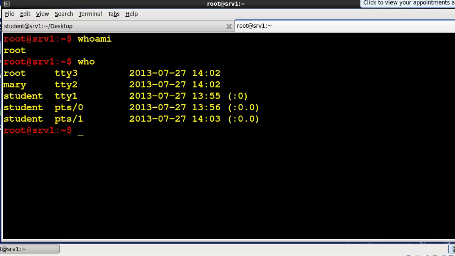If I just type who, I see that there are other users logged on to the system. So we see that student, and we can tell that student's in the GUI because of that right there, and that's the initial one that logged in here. On the other TTY, the TTY2, terminal 2, one of those teletype terminals, we have Mary, and then root is logged in on another terminal.